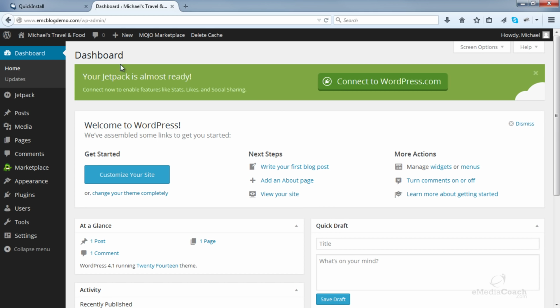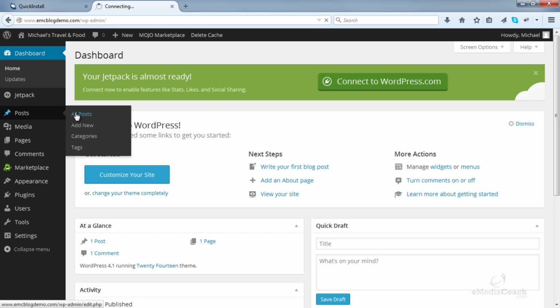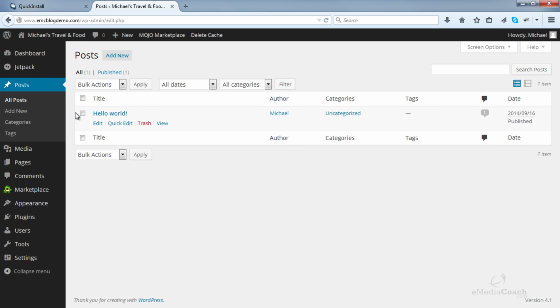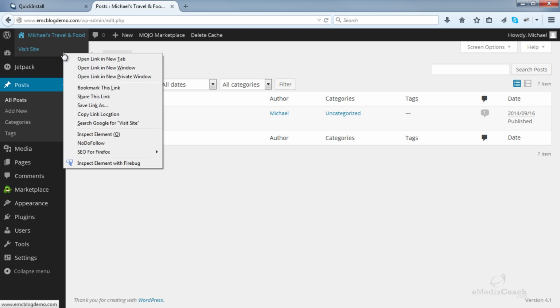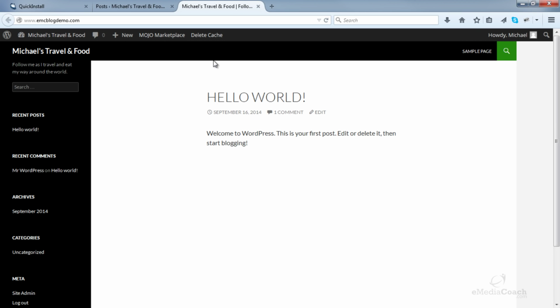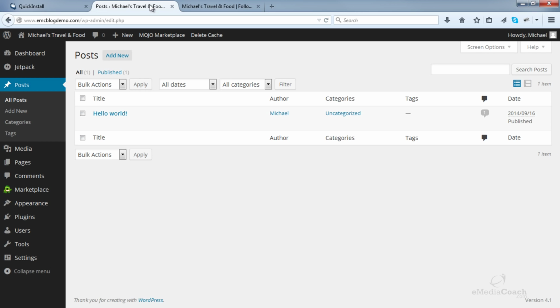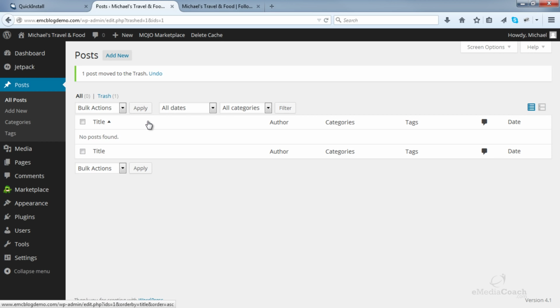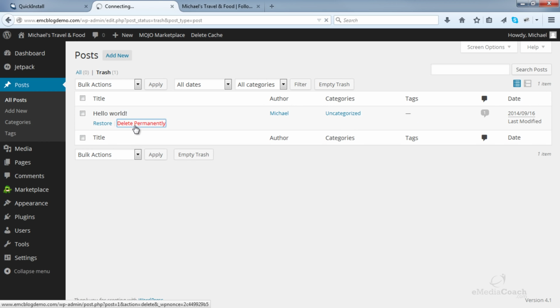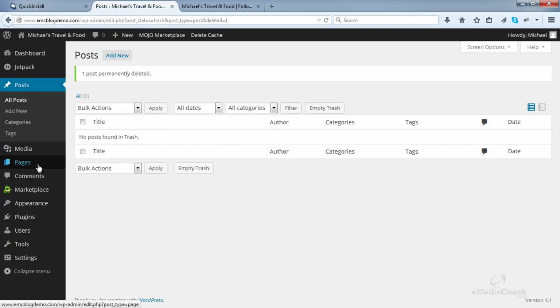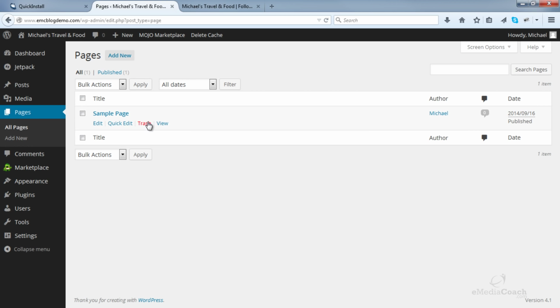Now go to Posts, All Posts. You'll see there is a default post that is created when you install WordPress. That's it there. Let's trash that. Go to Trash and delete permanently. And in Pages, All Pages, do the same thing for the default page that is set up.